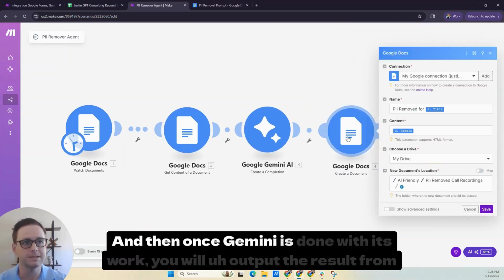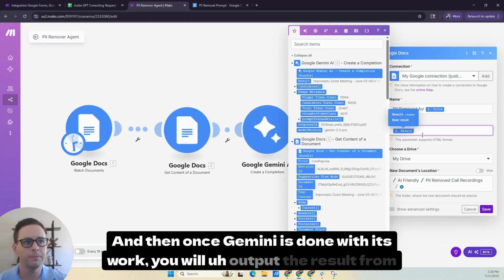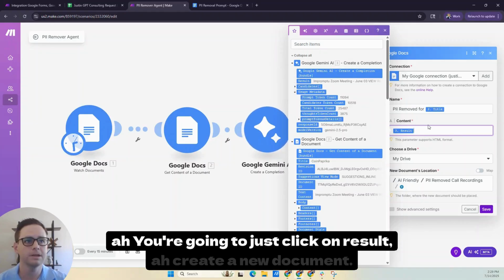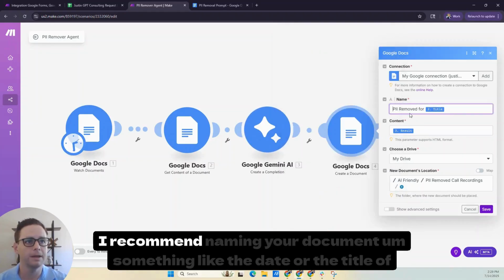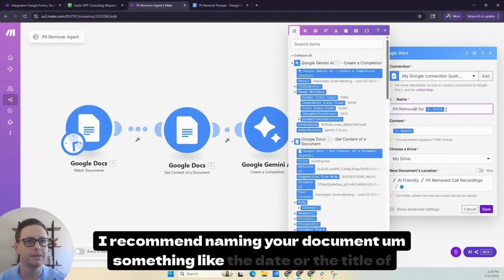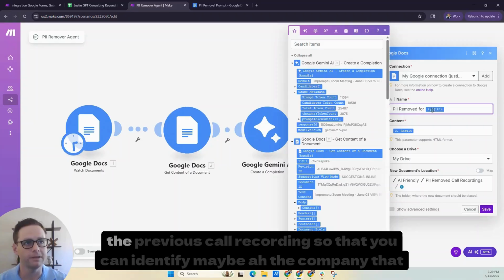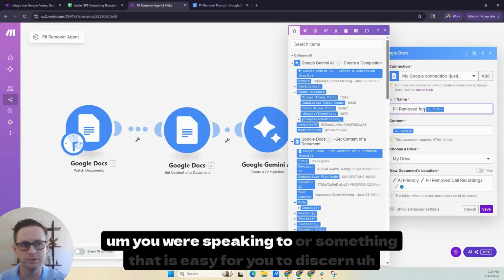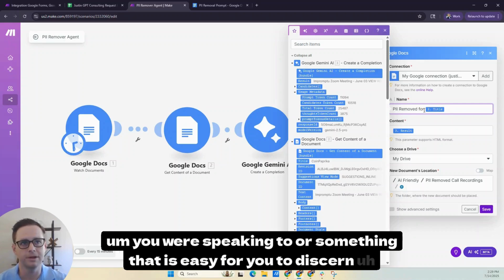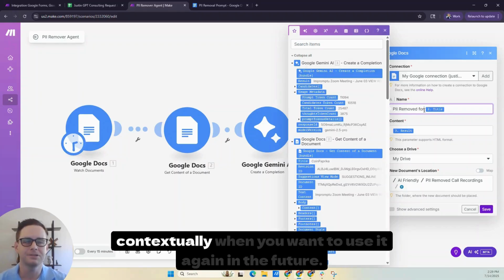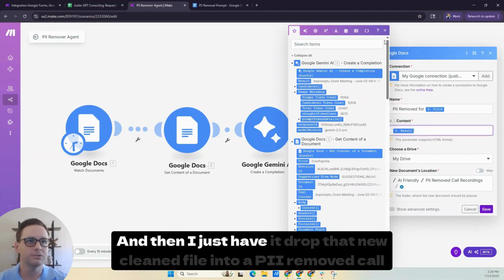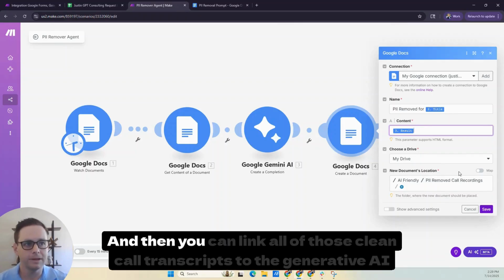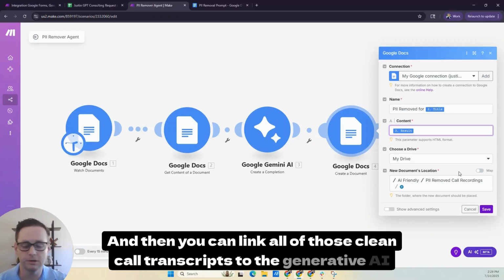And then once Gemini is done with its work, you will output the result from Gemini, which can be found here in Make. You're going to just click on result, create a new document. I recommend naming your document something like the date or the title of the previous call recording, maybe the company that you were speaking to, or something that is easy for you to discern exactly what that call was contextually when you want to use it again in the future. And then I just have it drop that new cleaned file into a PII removed call recordings folder in my Google Drive.